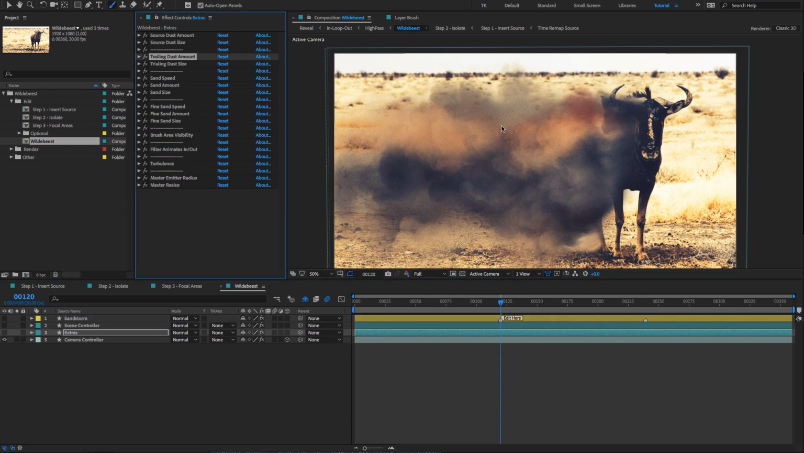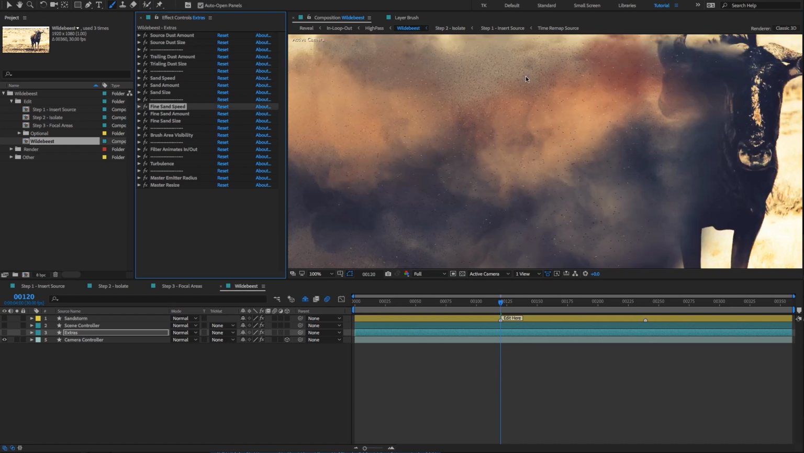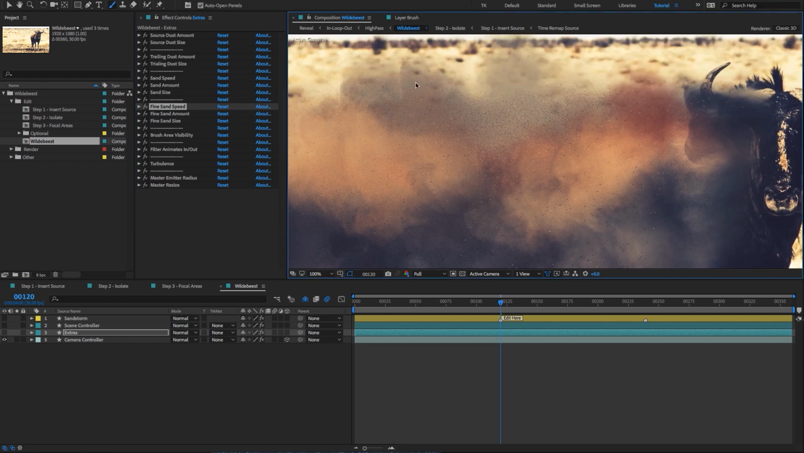And I had said before that the effect is broken up into the sand and dust, but it's a little bit more complicated than that. We have the source dust, which is the initial dust coming off of the object that we brushed. Then we have the trailing dust, which is the dust after the initial dust. And then we have this sand, which is the main sand you see in the foreground. But we also have this fine sand, which you can see peeking through right here. It's more dense, fine sand.